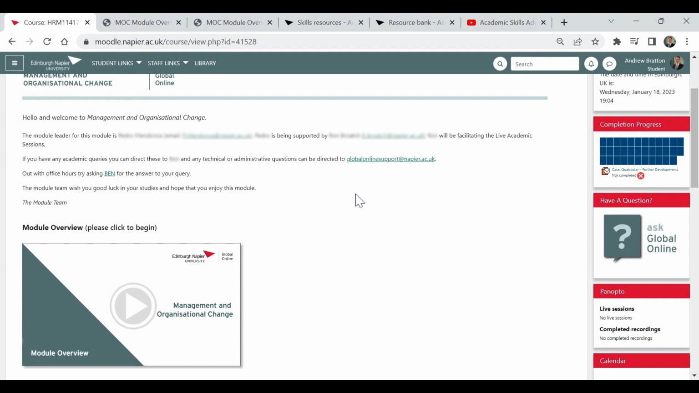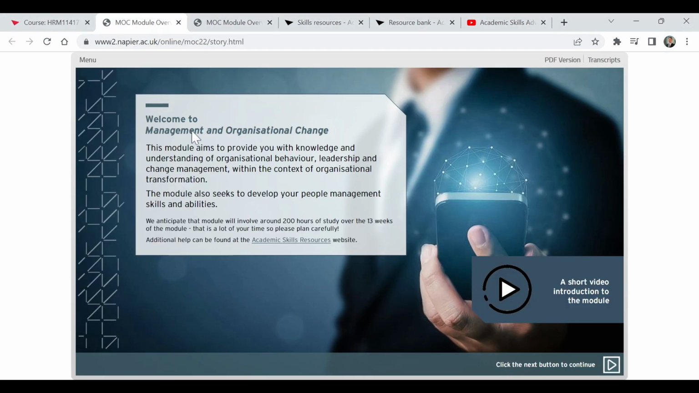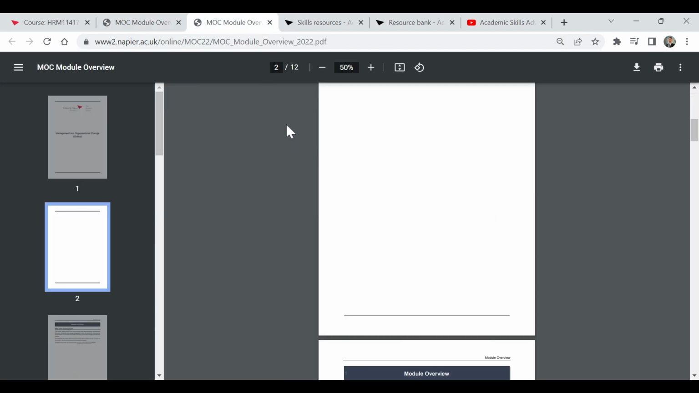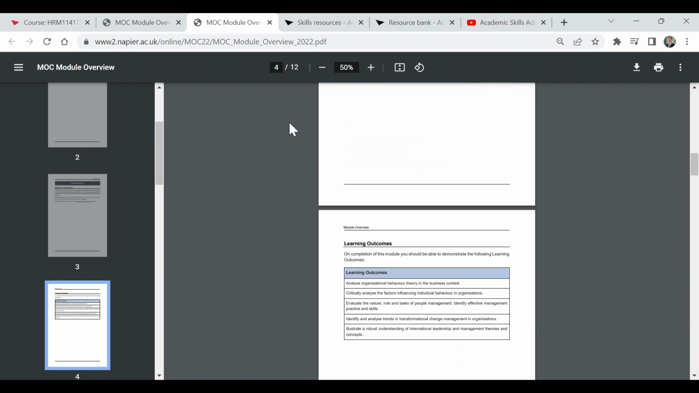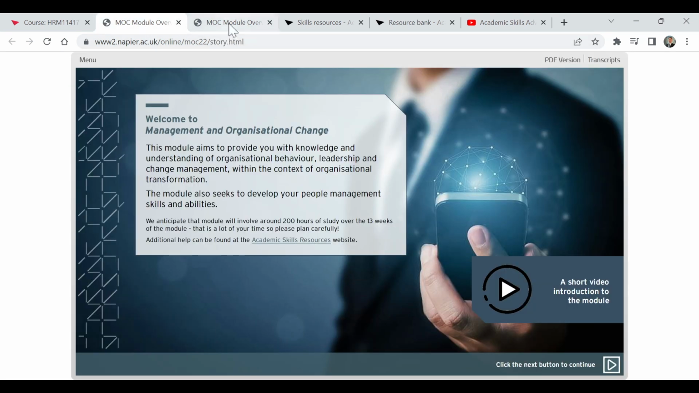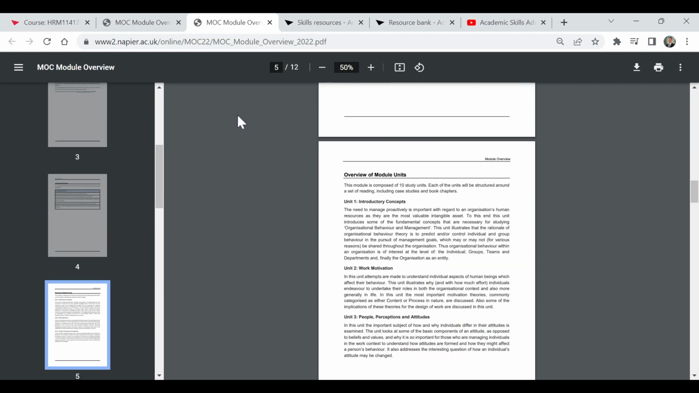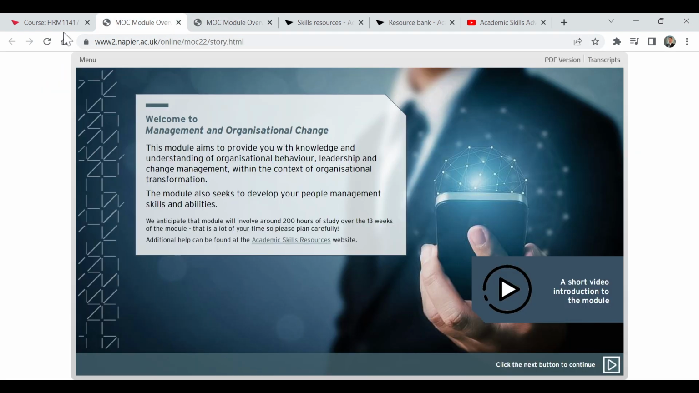Each module has an overview. You should first work through this to get a clear idea of what will be involved in studying the module. I have already opened this here, and I wanted to show you that this is also available in a PDF version so that you can either work through it interactively or you can read it offline. You don't always have to be connected to the internet to study, which is certainly useful.